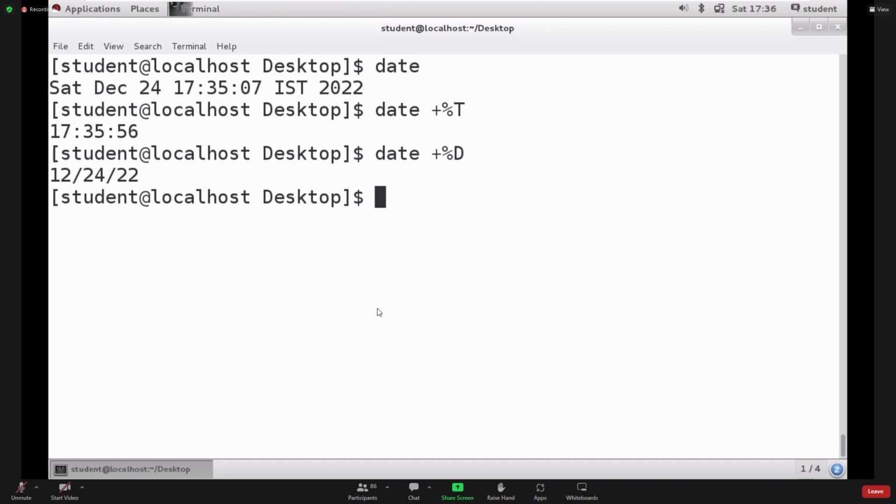Concentrate. Date space plus percent capital D. It will print the current system date.